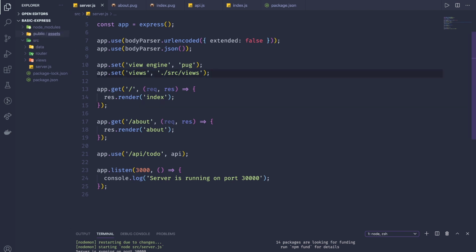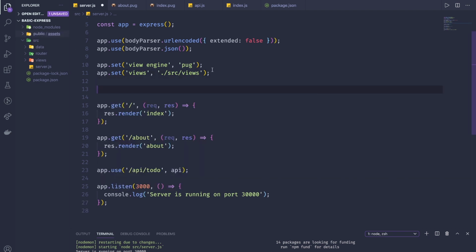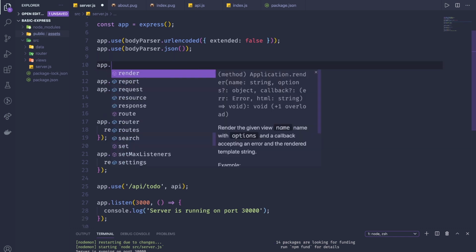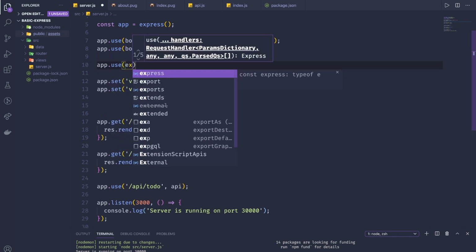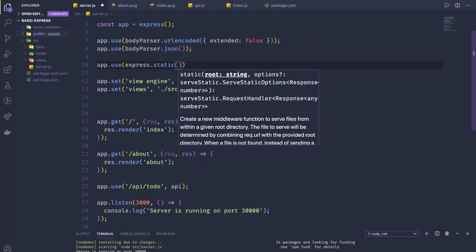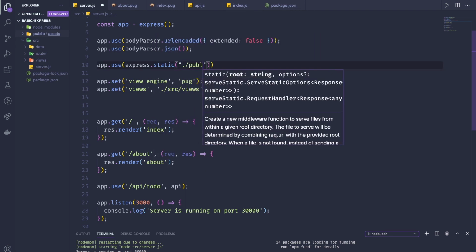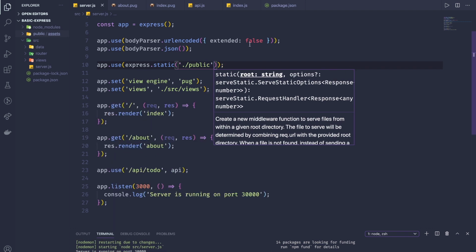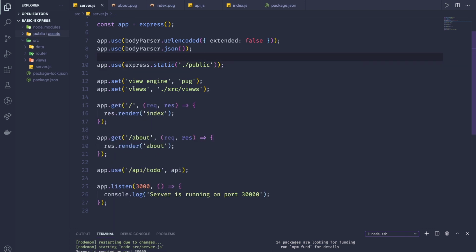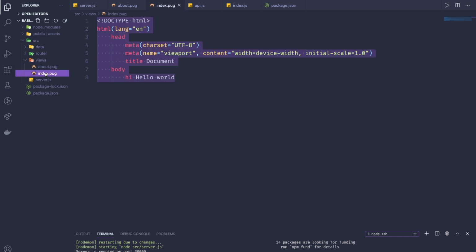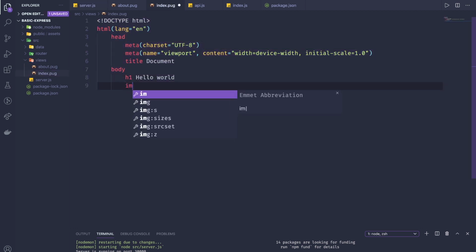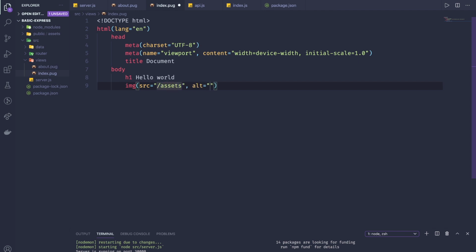The way we do that, I'm gonna do it right here: app.use, and then express.static, and then you give the path name, which is gonna be public, and just like that. Now if we go back into our index right here, we can use our image. We're gonna do img, and the src right here is gonna be assets/ the name of the image, which is github.png, and just like that.